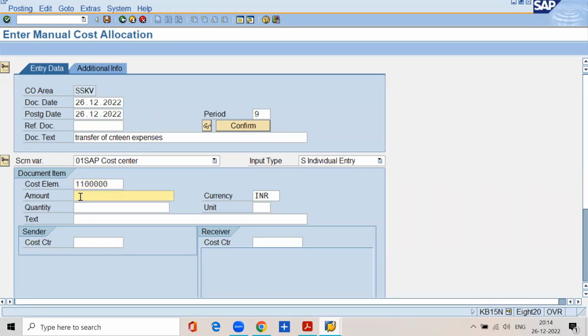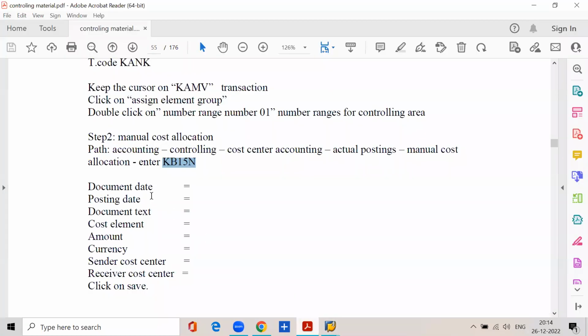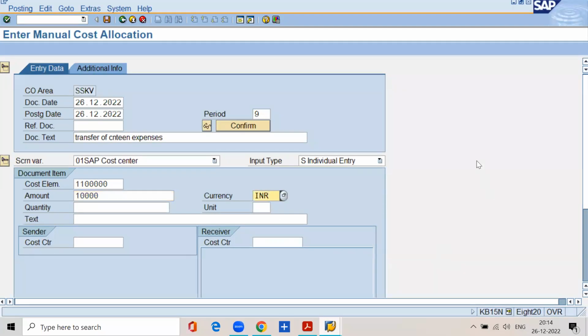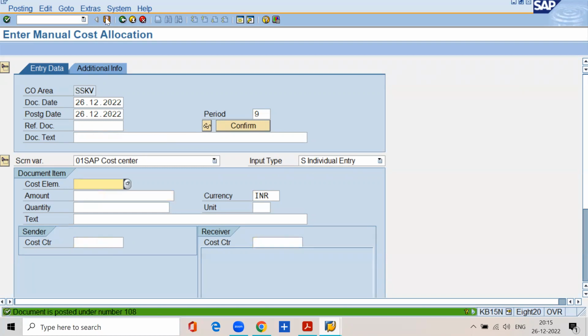Amount is equal to 10,000. Currency INR. Sender cost center is equal to SS01001. Receiving cost center is equal to SS01002. Department A to Department B, 10,000 I am transferring. Click on save.